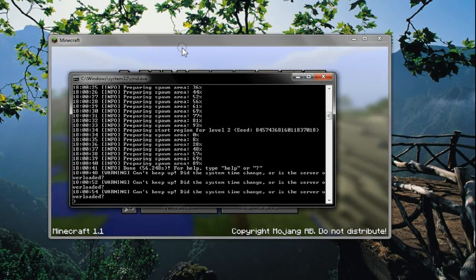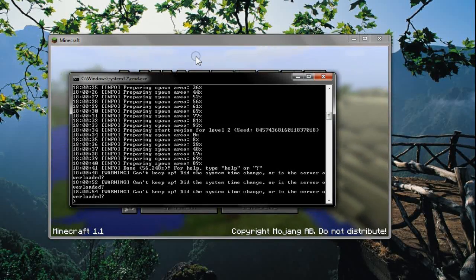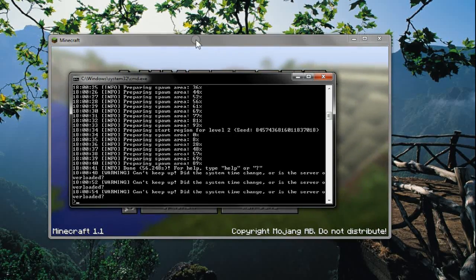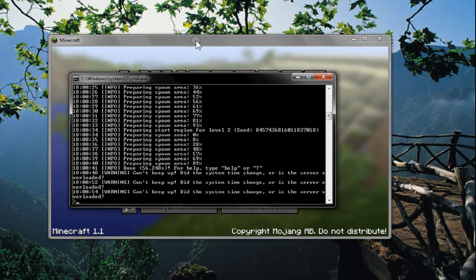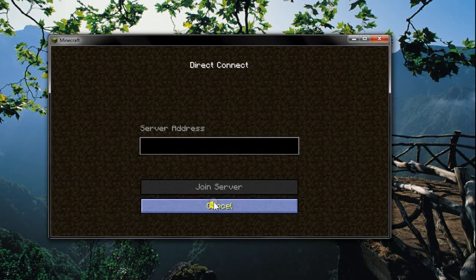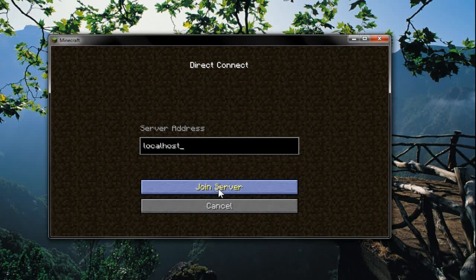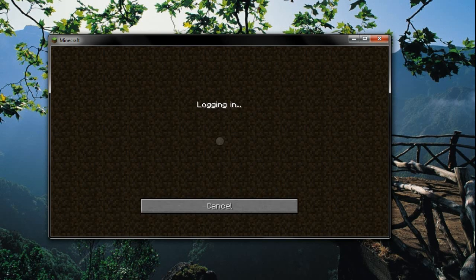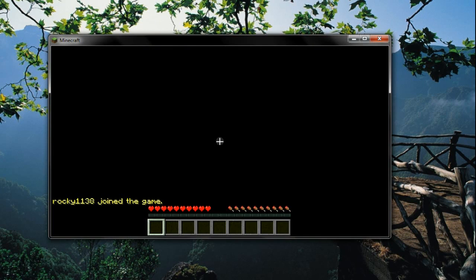It'll probably be complaining that your computer's too slow, because I think it has a really high expectation of what server is going to be running it. I used to run it on an old laptop, so don't feel too bad if it complains about your computer a lot. Just go to Direct Connect, type in localhost. That's your local computer, wherever the server is running, on the same PC that you're using right now. On pretty much any PC you sit down at, localhost is that machine.